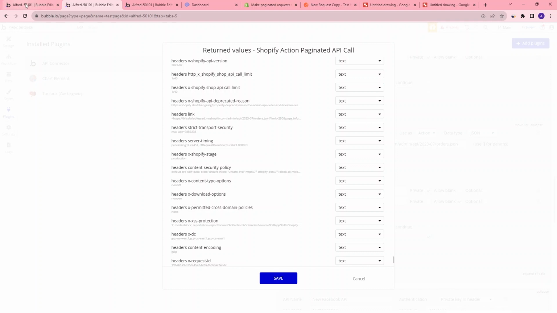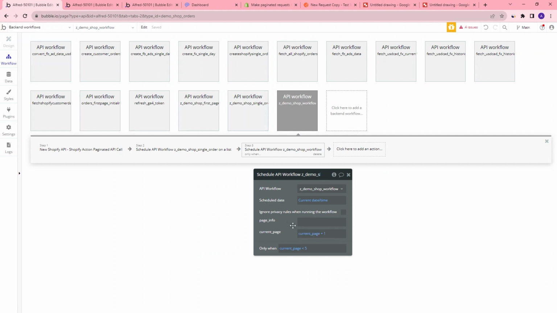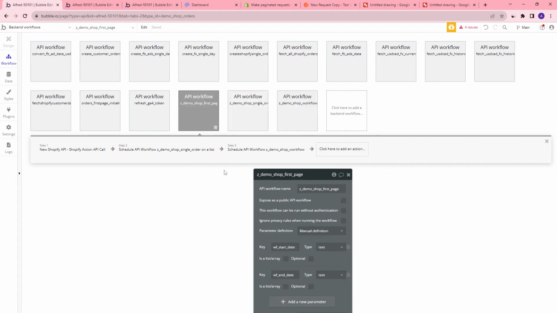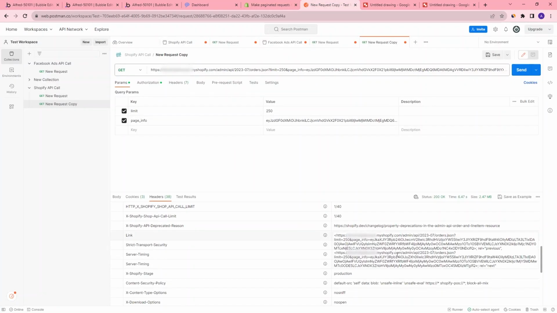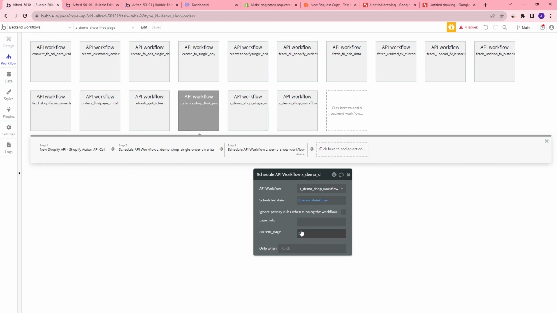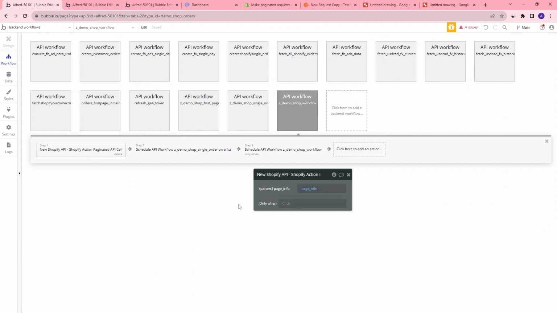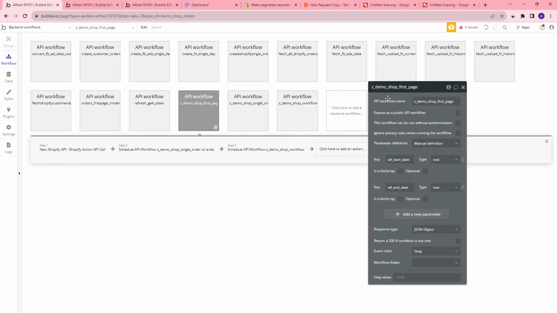Okay, so we can start with, say, the shop first page, and we are going to want to pass that URL to our secondary workflow so that when the workflow calls the API, it knows which page it should be calling that information on. And so let's do that right now.